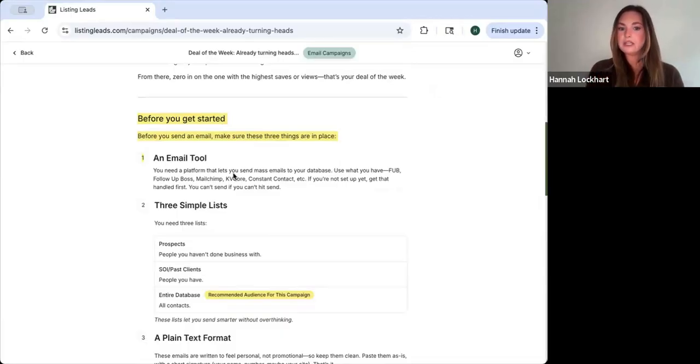This is saying you need a platform that lets you send mass emails to your database, but use what you have. Whether that be Follow Up Boss, MailChimp, KV Core, or Constant Contact, you can use any of those. But I want to be very clear here. You do not have to have a fancy tool. You don't have to have a CRM to send these emails out. If you have a Gmail, you can send these emails out. That's all you need. You just need an email, whatever you have.